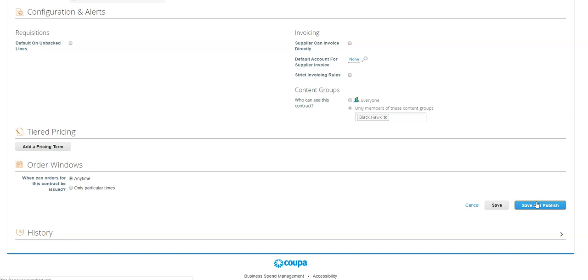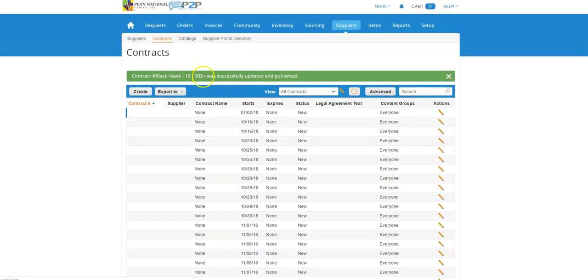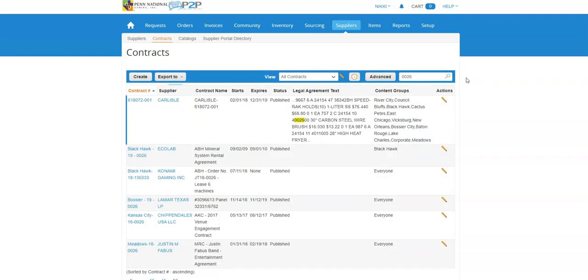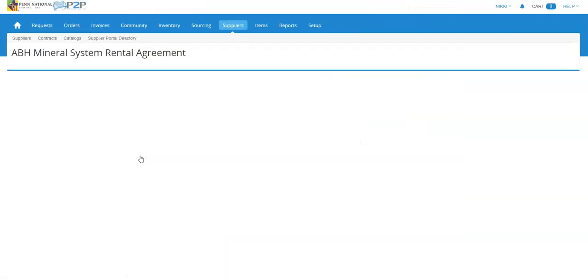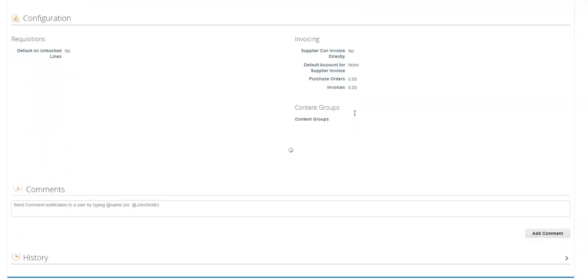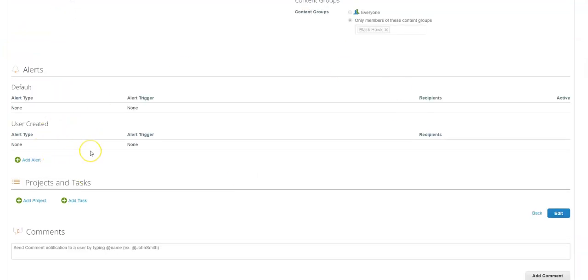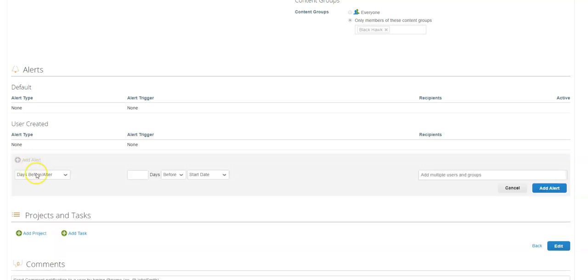There's one more step after you save and publish. Because we know everyone double checked it, we're not worried about details being incorrect, but we do want to go back and add some alerts. So we're going to find this contract and select it, and I'm going to scroll all the way to the bottom. In the alert section, I can put in alerts to prompt specific people for all kinds of things. Instead of me running this large report that I have to look through all the time, I can go in and add an alert here, and it will send a prompted communication to whomever this alert is for.